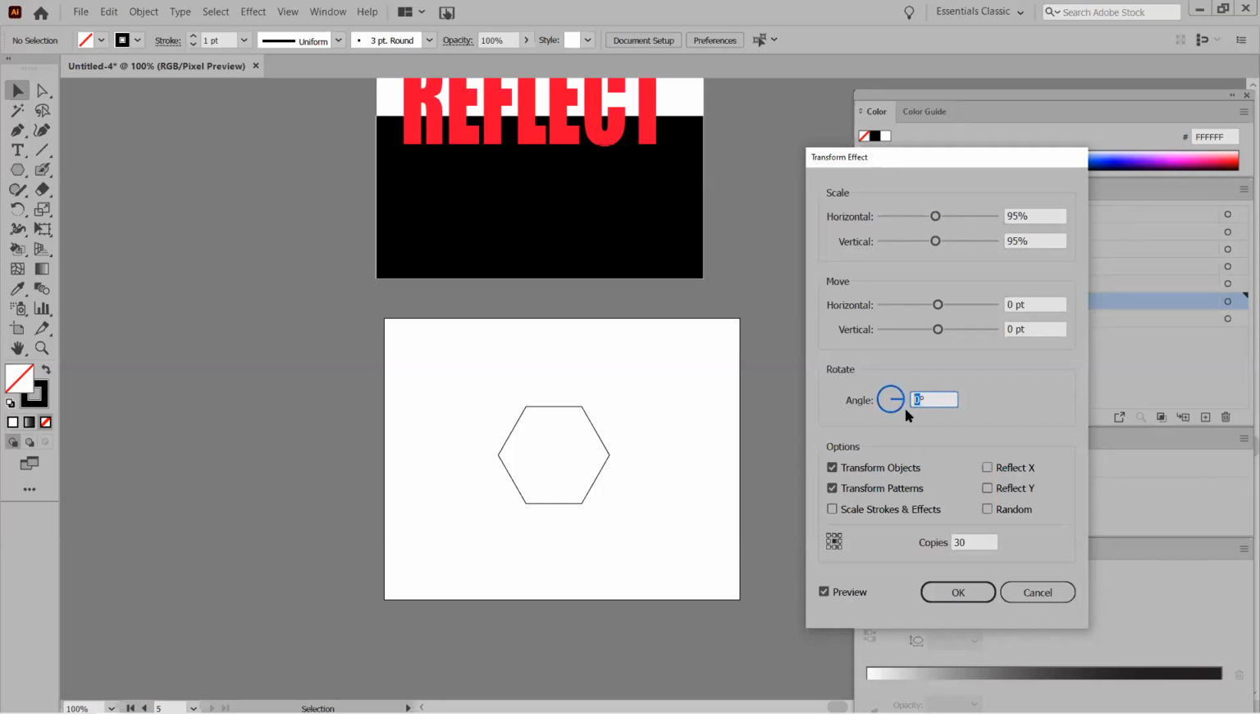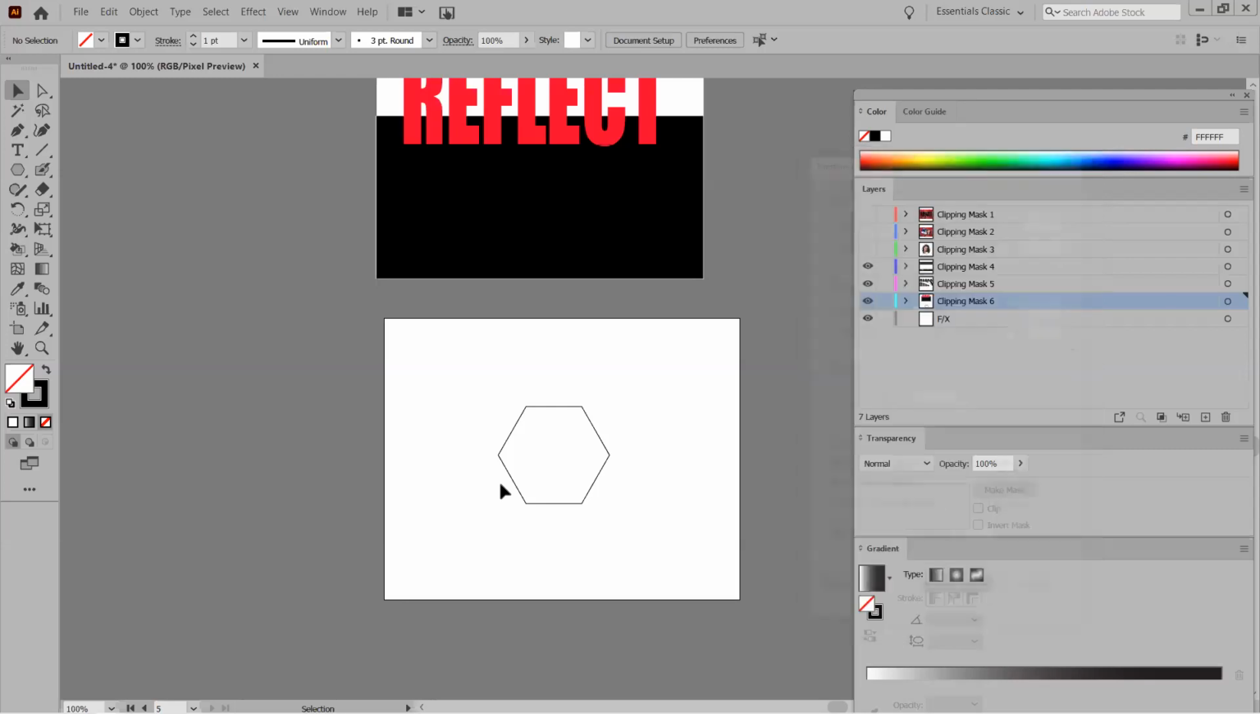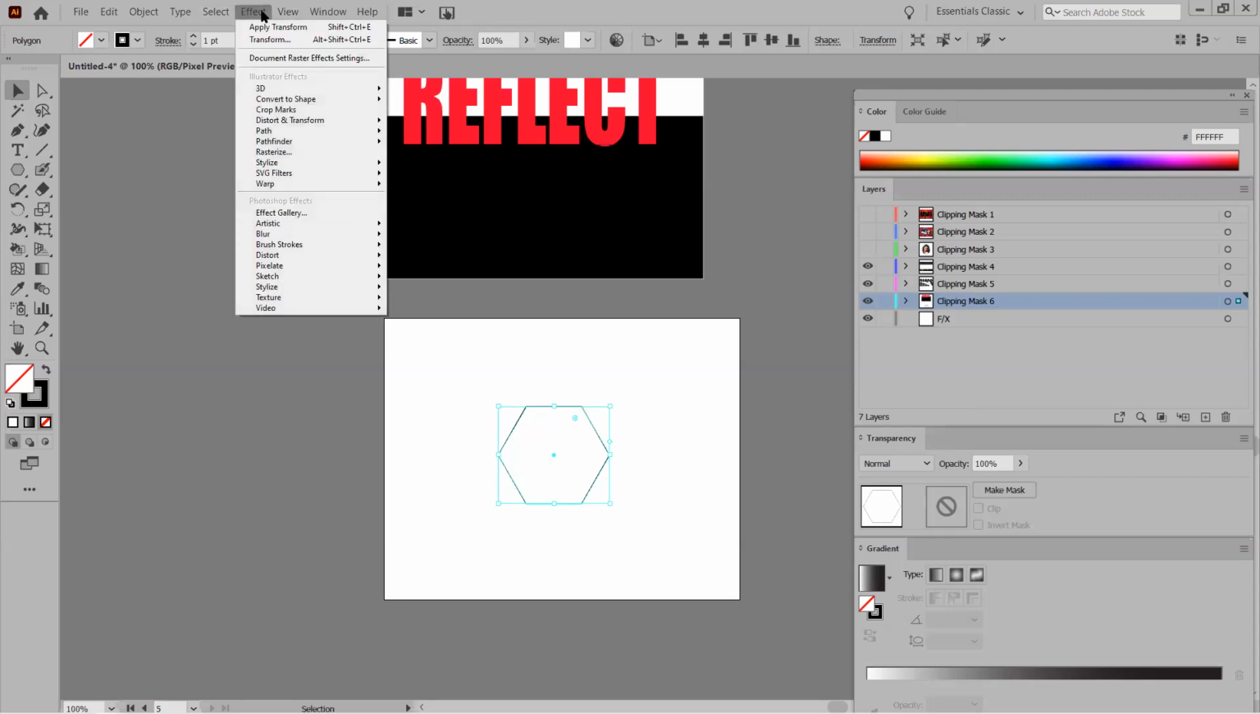And then I'm gonna change the angle to about 5. And what did I do wrong? I don't think I had it selected. So let me do that again. Always good to select stuff, right? So let's go back to Effect. Try that again.